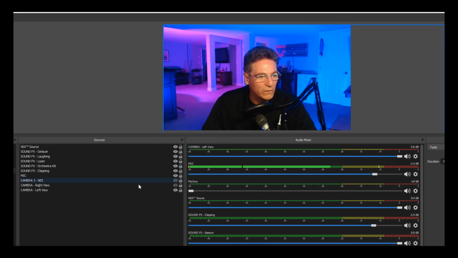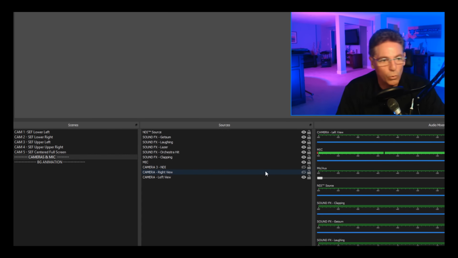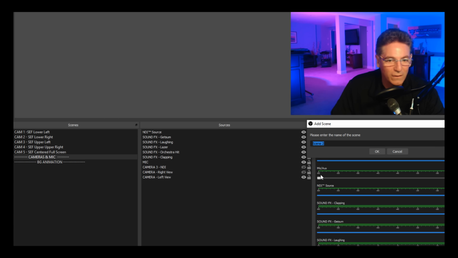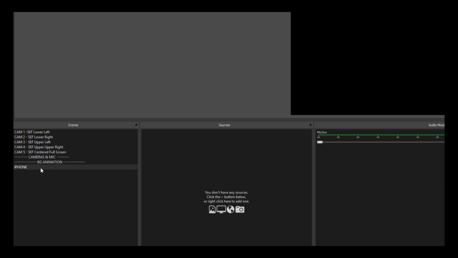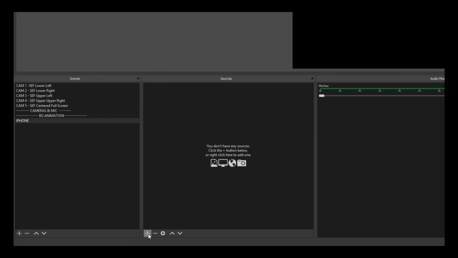Now, the last step in getting this all to work is to create a scene with a source that uses the camera in your cell phone. Okay, so let's hit a plus sign in scenes. I'll name it iPhone. Okay, hit OK. And that creates a scene. Now we go into the sources and hit a plus. We're going to add a camera to that scene.